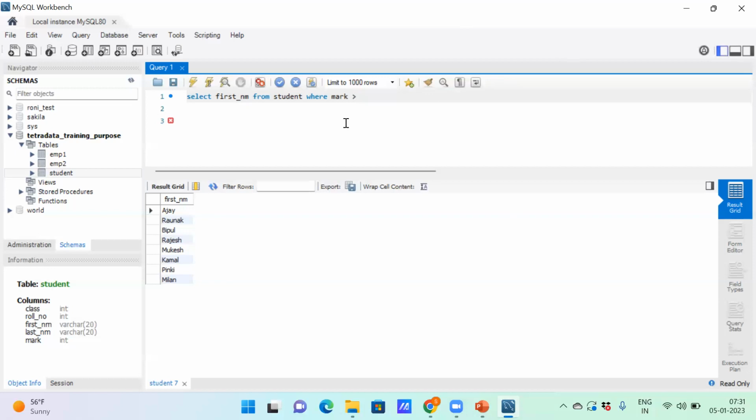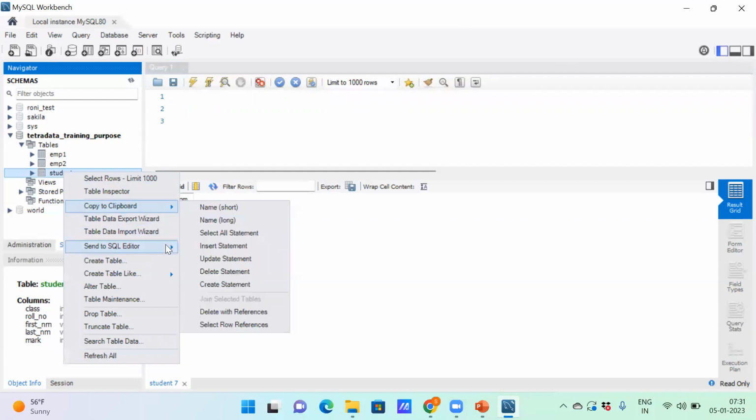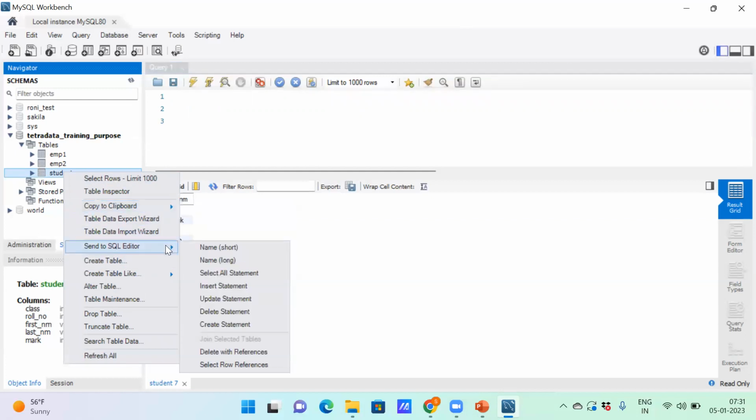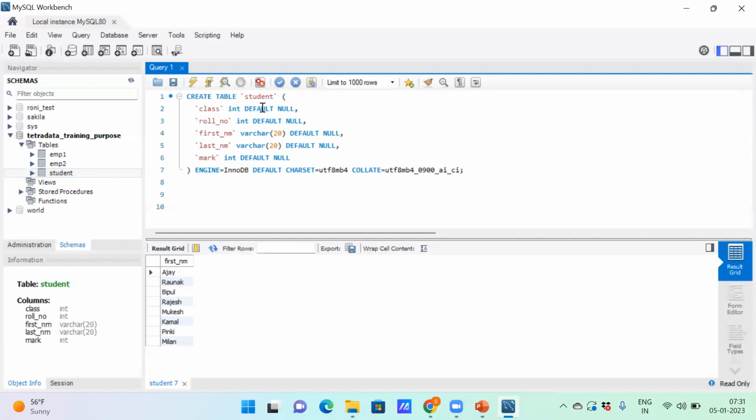Okay. So that's what I was mentioning earlier. When we are creating the student table, how we are writing the code, if you can remember. The code was this create statement. This kind of code we run at the editor, then the student table has been created properly with those column names.